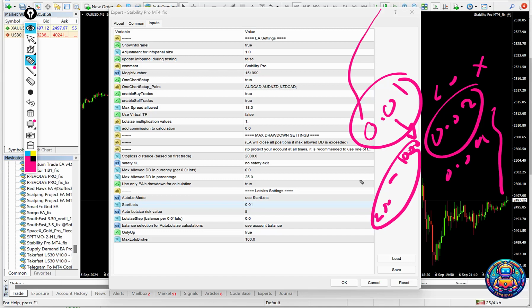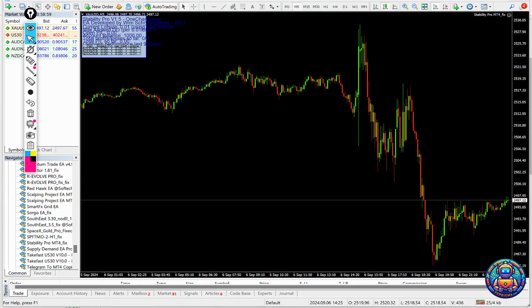So there are many good options here. I will not get into the detail. However, this is just to give you a briefing because I don't want to make it super long, but this is how the dashboard and the EA work.